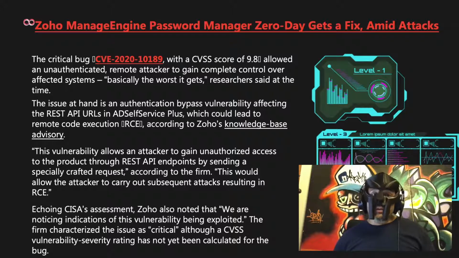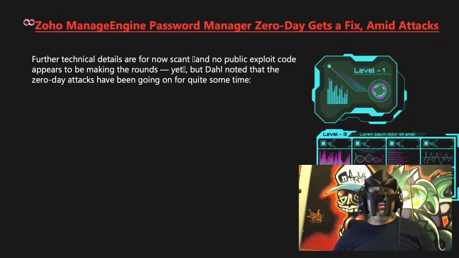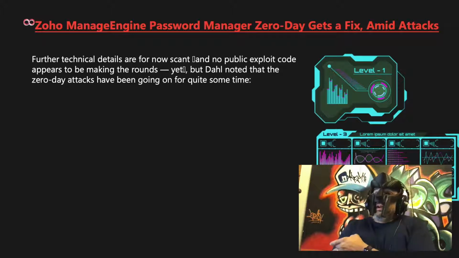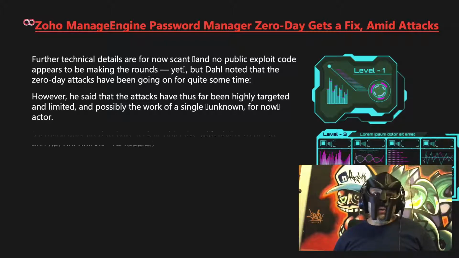Echoing CISA's assessment, Zoho also noted that "we are noticing indications of this vulnerability being exploited." The firm characterized the issue as critical, although a CVSS vulnerability severity rating has not yet been calculated for the bug. Further technical details are, for now, scant, and no public exploit code appears to be making the rounds yet, but Dahl noted that the zero-day attacks have been going on for quite some time. However, he said that the attacks have thus far been highly targeted and limited, and possibly the work of a single, unknown for now, actor.